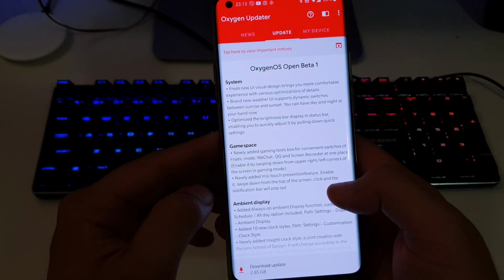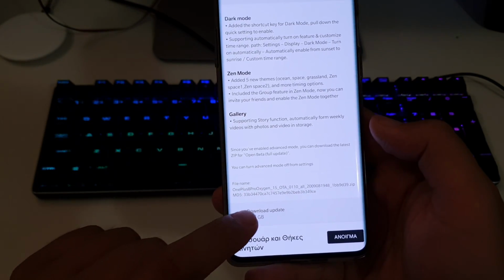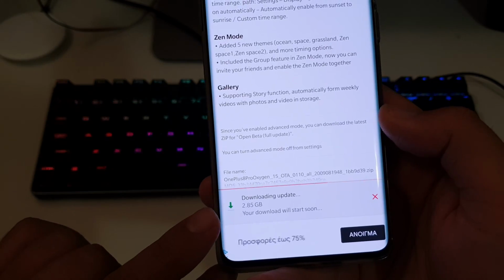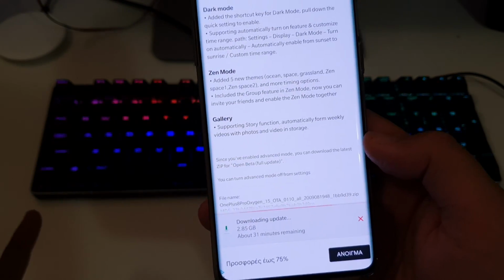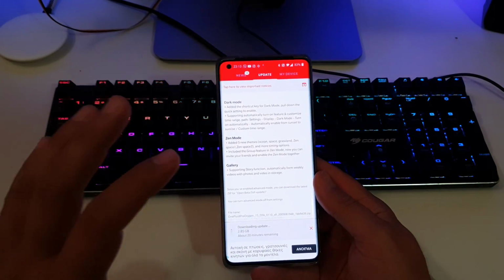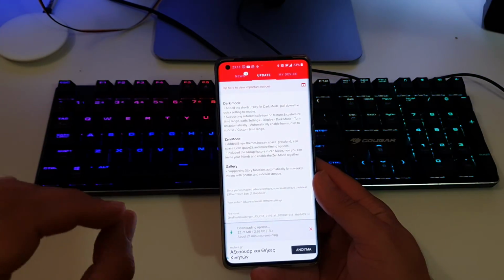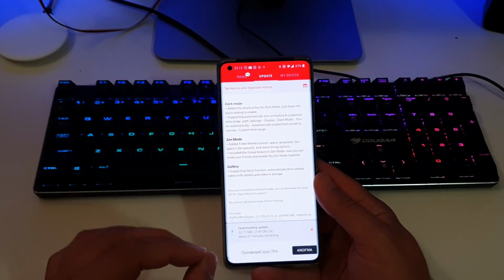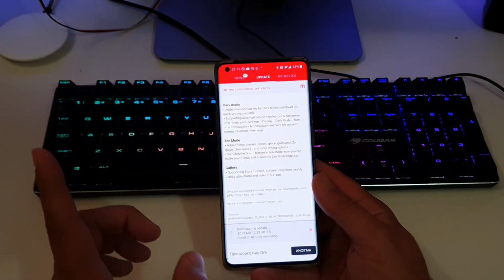I'm gonna go back, guys, and you're gonna see that there is here a download button, right? So my download will start soon. It is 2 gigabytes, almost 3 gigabytes, guys. So 20 minutes, guys, I'm gonna leave the phone here, right? And when the download is finished, guys, I'm gonna show you how you can manually install it, and then we have to see together if the phone will boot or not.